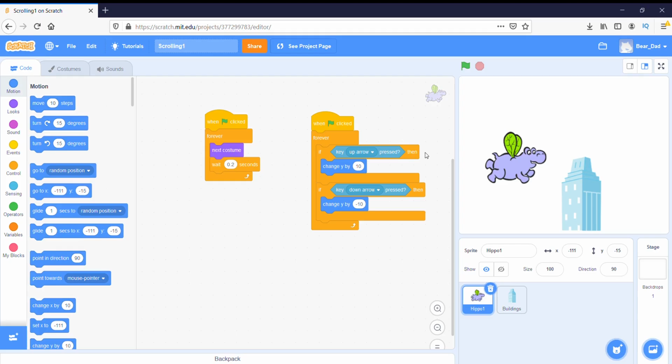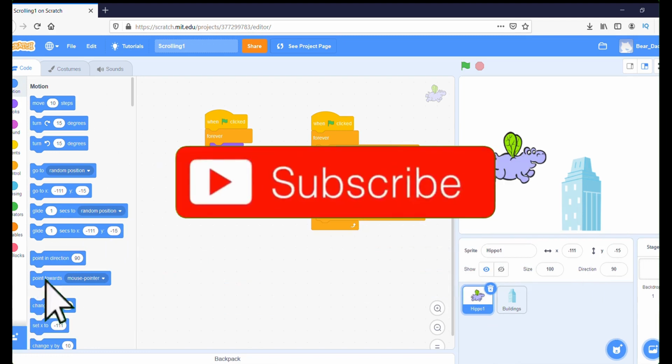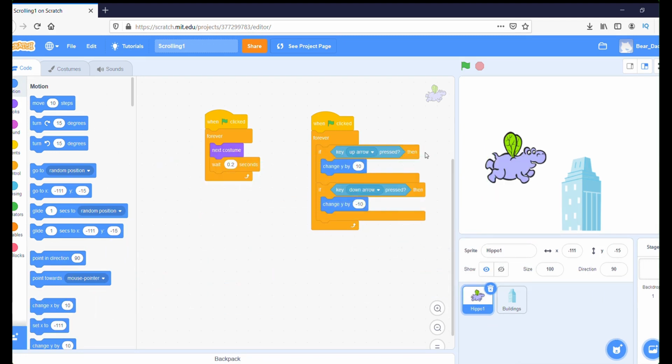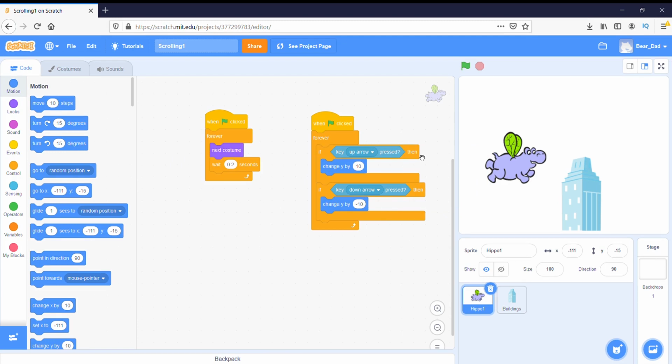We will begin by using the project we made in lesson 4, and that is named scrolling 1, and then we'll open that one, and we will be here at the hippo. Then we will add a few lines here.